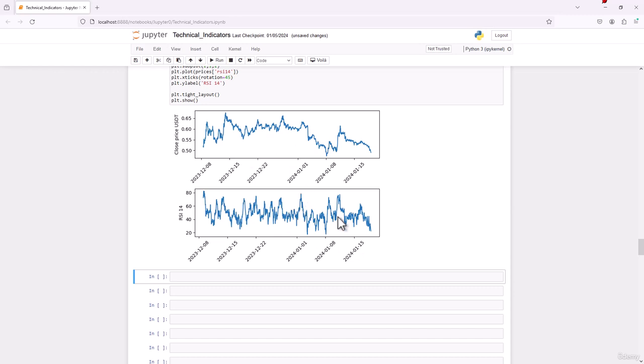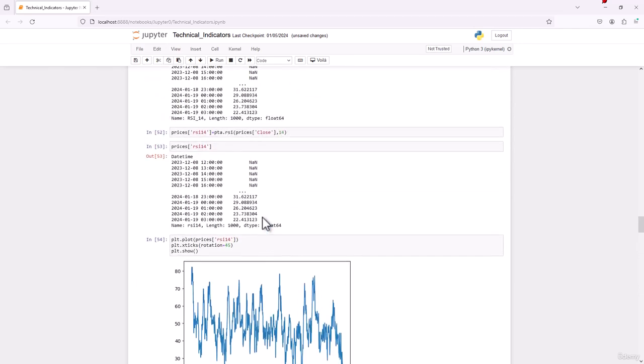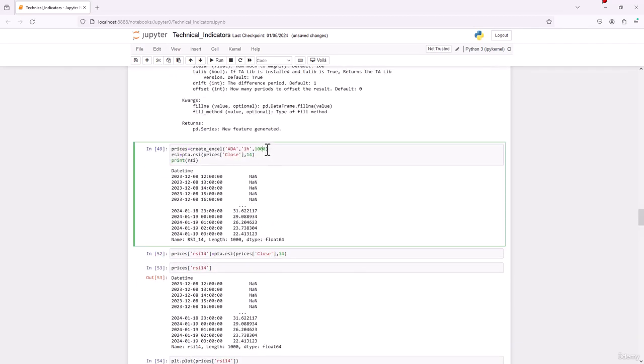And now for a simpler understanding of RSI and closing prices behavior, here I reduce the time range. For this purpose, here I reduce the number of candles from 1000 to 300. Again, for each code related to calculations, I execute them to update.